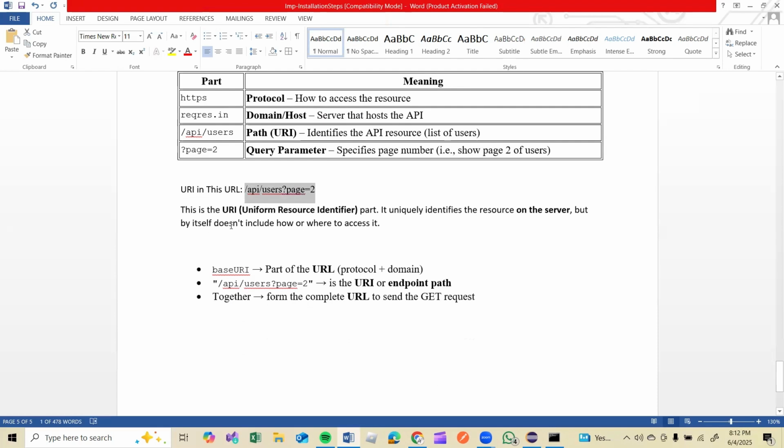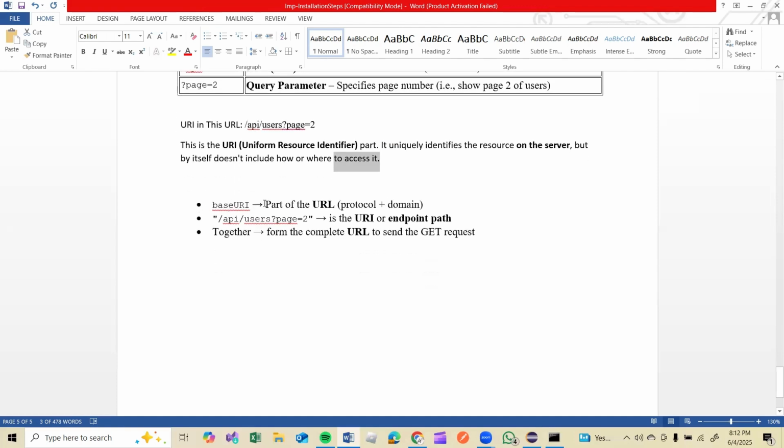Okay, so this is the URI, uniform resource identifier part. It uniquely identifies a resource on the server, but by itself doesn't include how or where to access it. How and where to access is not included in the URI. The base URI is part of the URL, so it contains protocol plus domain. Together with the URI, it forms the complete URL to send the GET request.